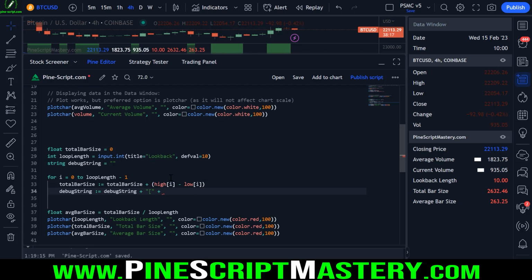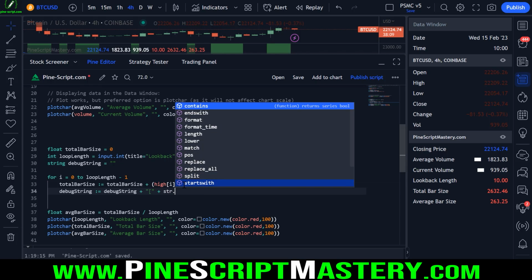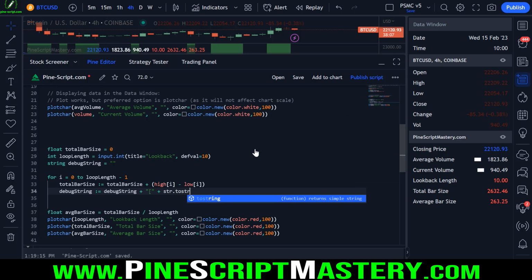But remember, when we're dealing with Pine Script, we cannot add a number to a string directly. We need to use the str.tostring function to convert the number into text so that our script will compile. And now if I close that bracket off and I add a \n. This \n will create a new line. And then when we draw this string onto a label, each loop value will be on its own line and it'll make it easier to read.